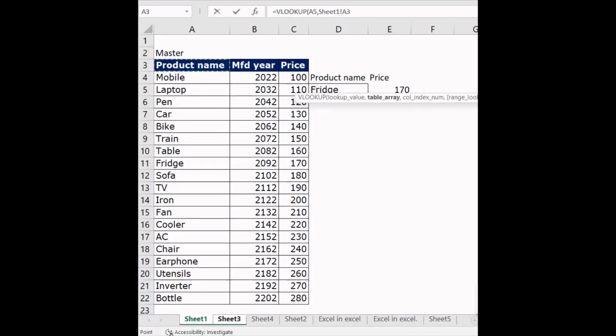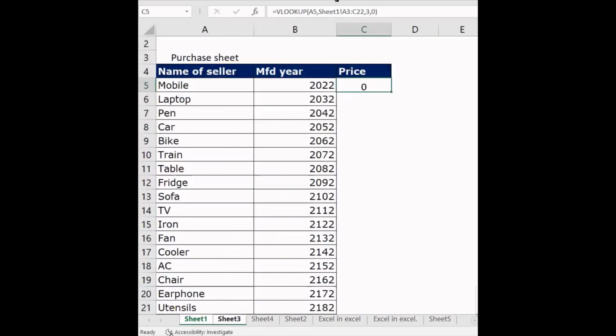Now I will select the whole table where I want to search the data, and then I will press comma. Now you can see the price is in the third column from the first column. If the price would have been in the fourth column, I would have written 4, but since the price is in the third column, I will write 3 over here. Then I will press 0, close the bracket, and press enter.